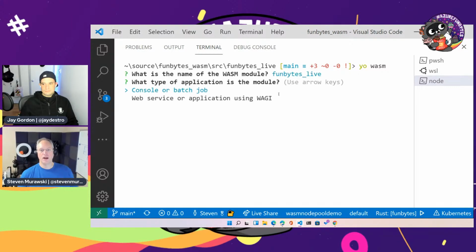Now, there we go. All right. So the first question that it asked me was, what's the name of my module? And it defaults to the name of the folder, or the directory, that it's running in. Then it asks, what type of application do we want? Do we want a console or batch job? We want a web service or web application using Wagi.